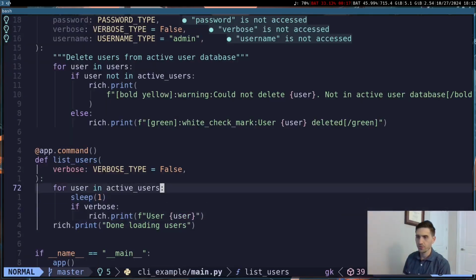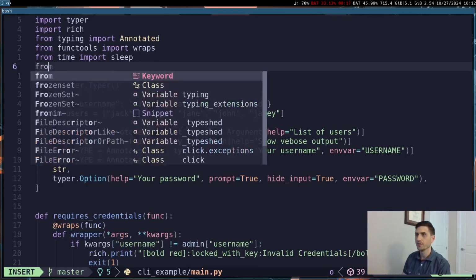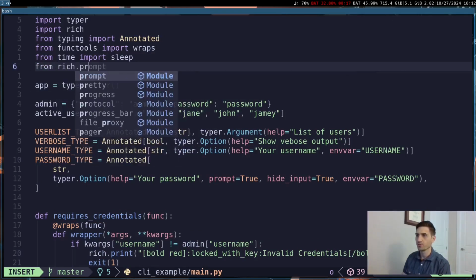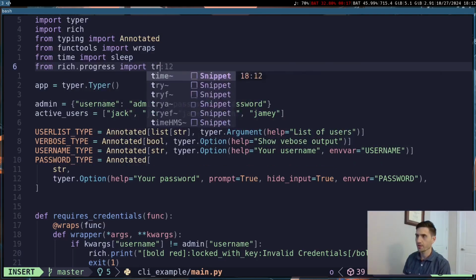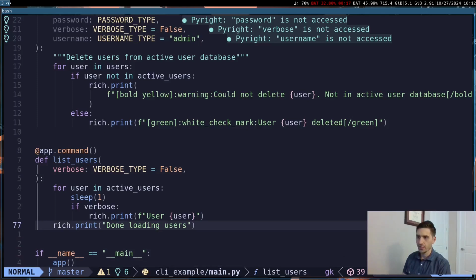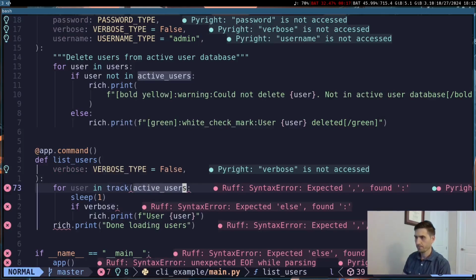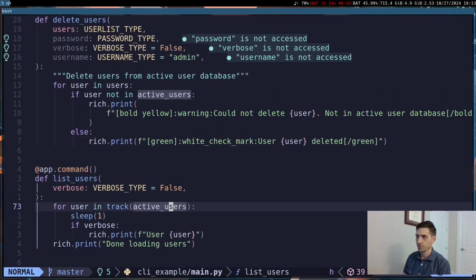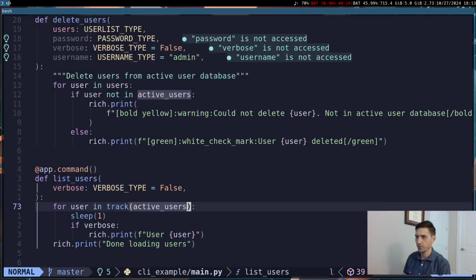So one thing we can do with rich to make this look a little bit nicer is we can say from rich.progress, we can import what's called a track here. And so let's go down here, and we can wrap this active users inside of a track. So if we go to track, what we want to do here is give it the description of loading the users.